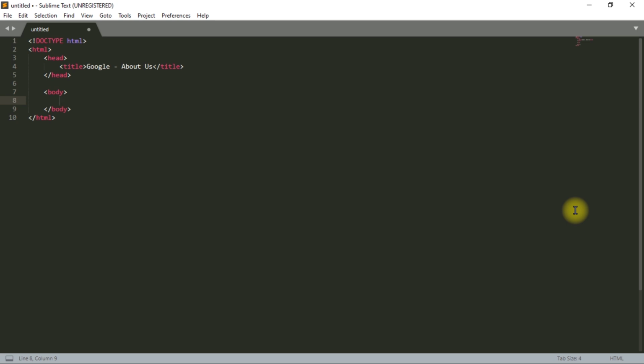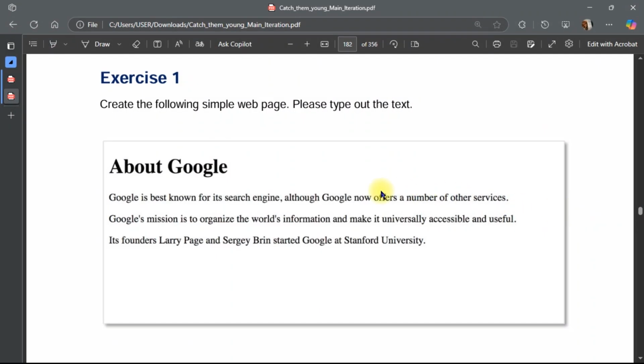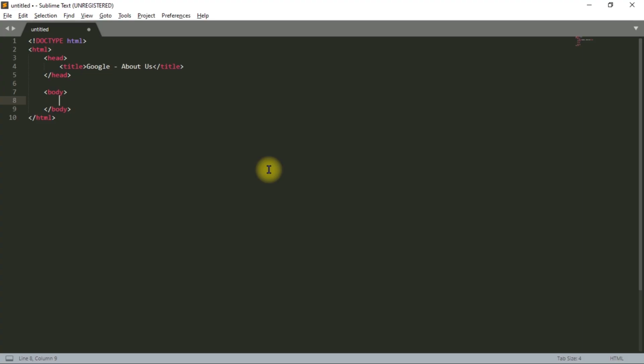So now, what do we put in our body? We have to go back to the exercise and see what we are asked to put. By observing this document, you can see that there is clearly a large heading here. And in HTML, we have elements for headings, but it's not just one, it's six. We have H1, H2, H3, H4, H5, then H6. H1 being the largest and H6 being the smallest. So this looks very large, so we'll go with H1. Don't worry about using all the tags for now. We'll look into them later in our next class.